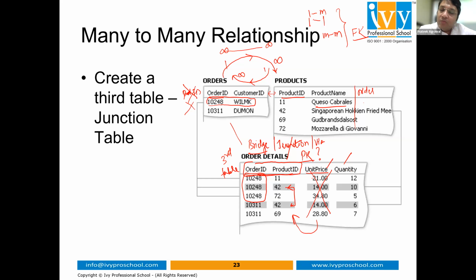Is quantity dependent upon both? Yes. In a particular order, for a particular product, there will be an X quantity. When you order on Swiggy, for a particular product, let's say you're ordering gulab jamun, 20 pieces. So let's say 20 pieces is of a particular product in a particular order. So that means quantity depends upon product as well as order.